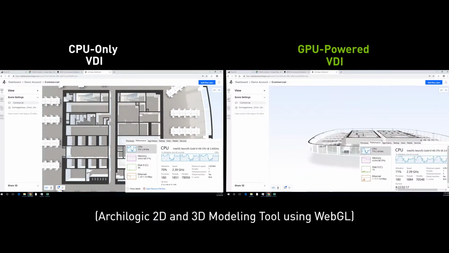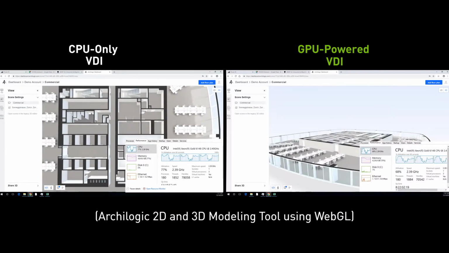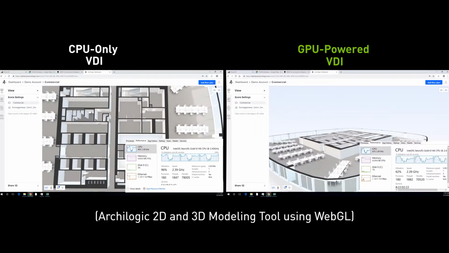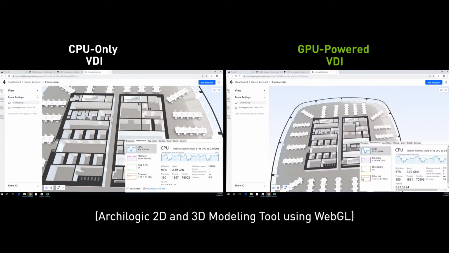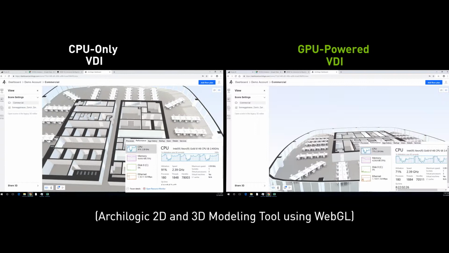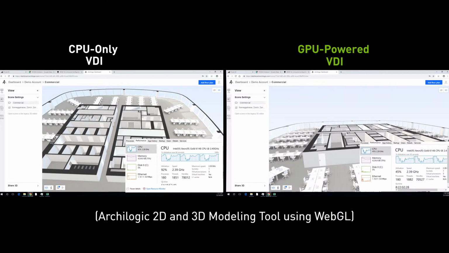Using the Archeologic tool, you can view 3D models of your floor plan with ease, zoom in and out, and rotate models with responsiveness with a GPU-accelerated desktop. Notice how CPU utilization is much lower on the GPU system.